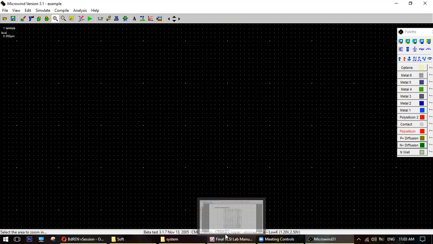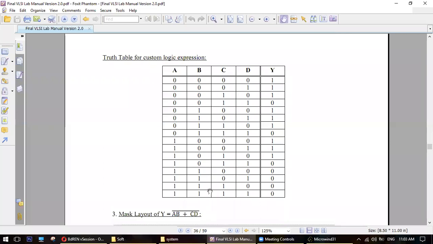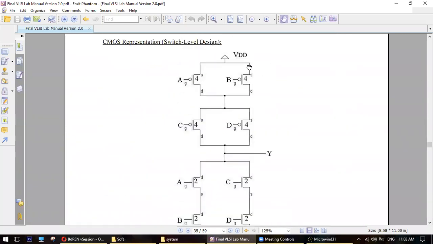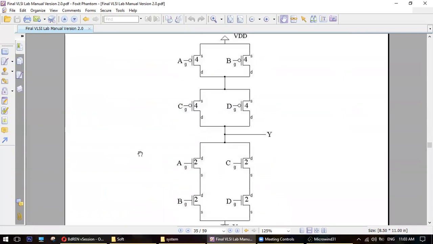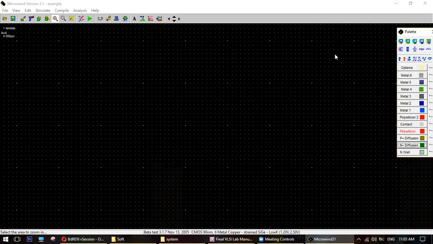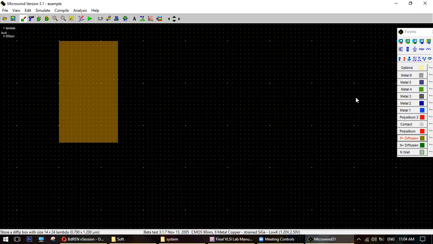Now, since it is 4, 4, 2, 2, right? So A is 4, A is 2, B is 4, 2, C 4, 2, D 4, 2. So 4 or 2, all are same. So if I make A only, I can copy it, right? So our P diffusion will be 4. 4 means 24. 10, 20, 1, 2, 3, 4. That's it for P diffusion.